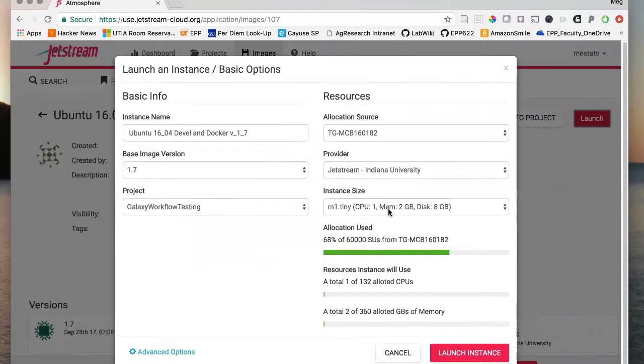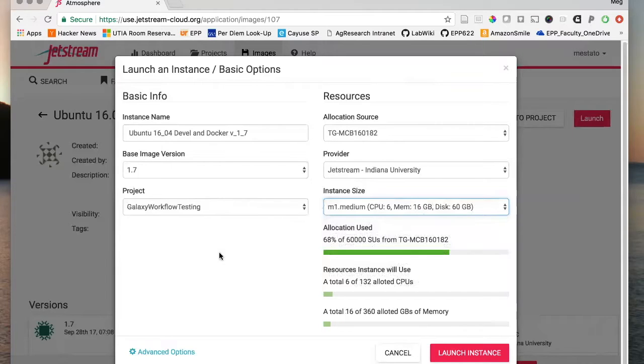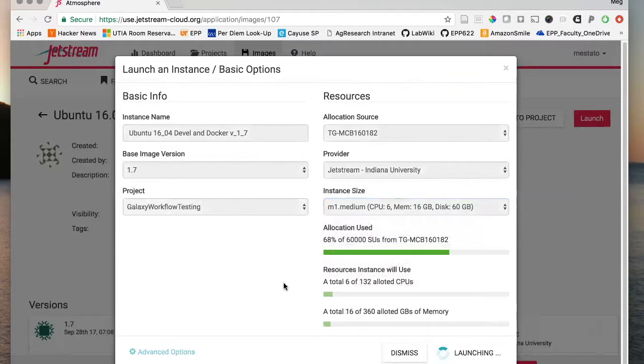Now the Galaxy software is a bit larger than will fit on a tiny instance. So I'm going to click on this drop down and go actually up to medium, and that's going to give us 60 gigs of disk space, which means we can actually load some data into Galaxy and test it and see how it's working. Okay, so once you have selected all of your options, you can hit launch instance. Now this is going to take just a few minutes to launch. Be patient, and we'll come back when it's ready.